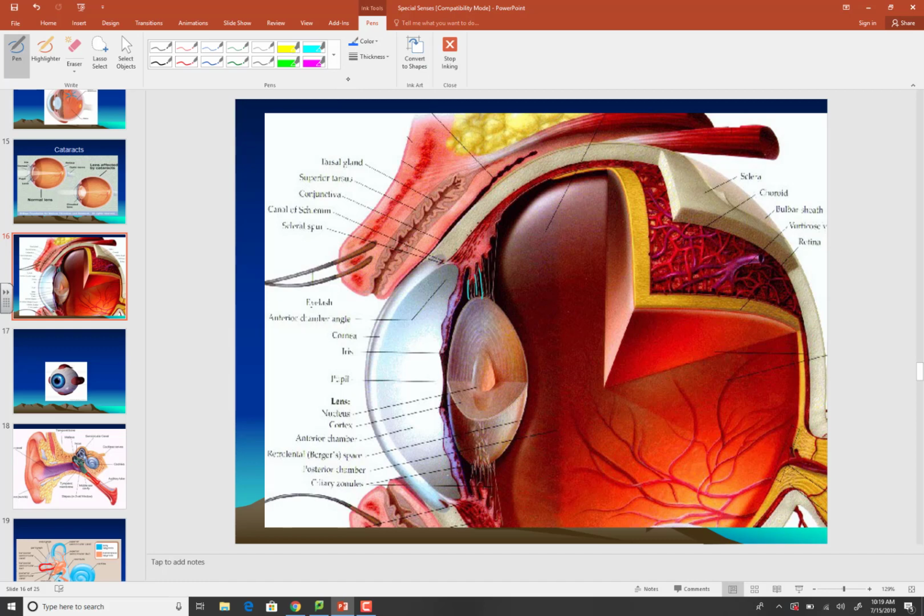When you have a telephoto lens on a camera, that lens will move in and out in order to focus on an object either far away or near. Well, your eyes don't do that, obviously. In cartoons, maybe. So what happens if you have to focus on objects that are near or far? These little suspensory ligaments are actually connected to muscle. That muscle is called ciliary muscle.